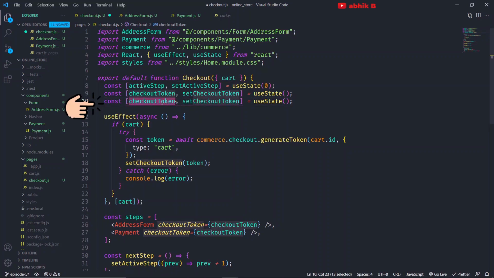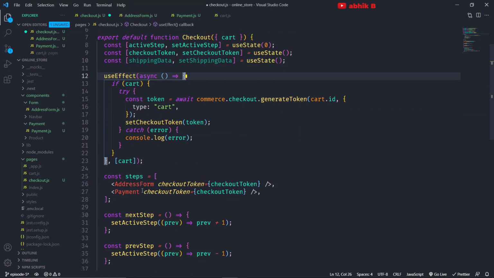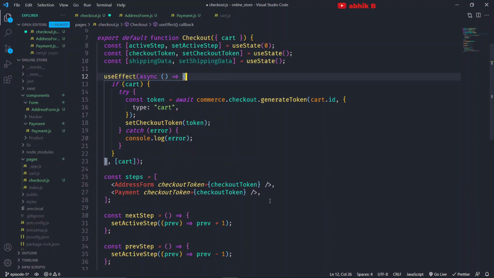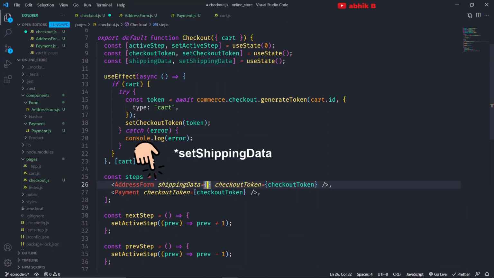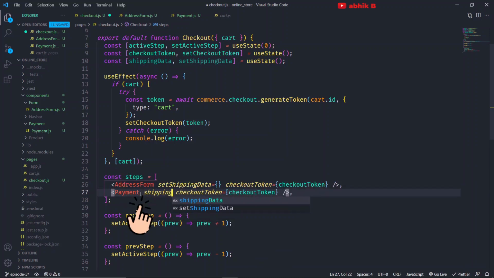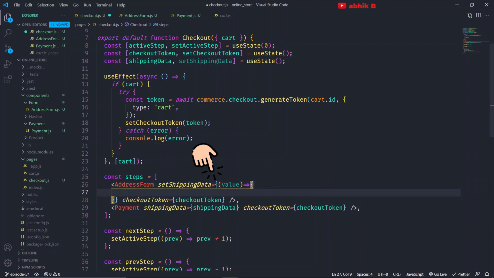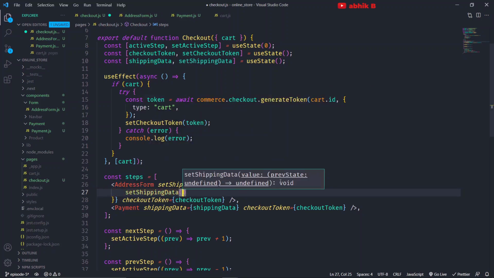I will create another piece of state, and instead of checkout token I will name it shipping data. Why do we need this shipping data? When we fill up this address form, we need to store this shipping data, and then we need to pass it to payment, so that we can capture our checkout token with this shipping data as the order details, right? So I will pass here set shipping data, and here I will pass shipping data. Now when we are doing this, we will get a value, and we want to set that value with this set shipping data, whatever value we get. I can also rename this as data.